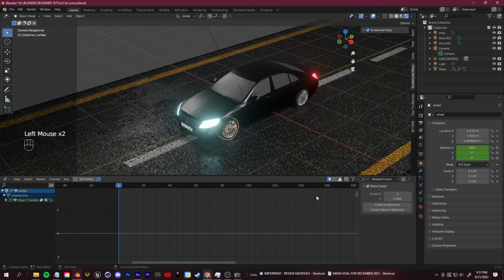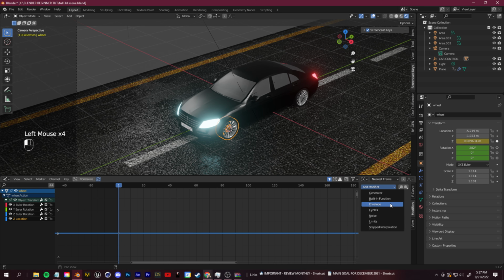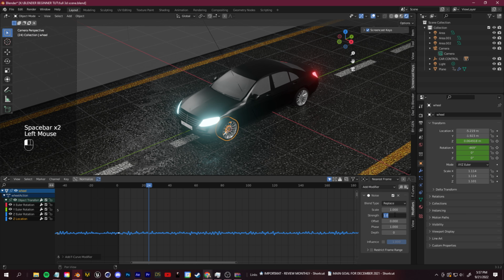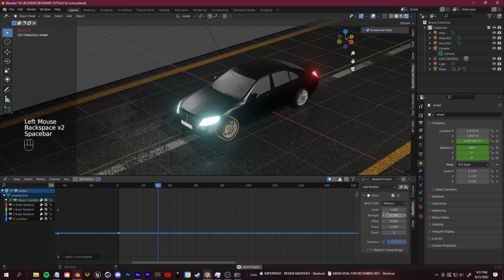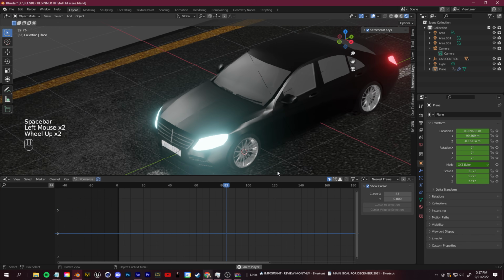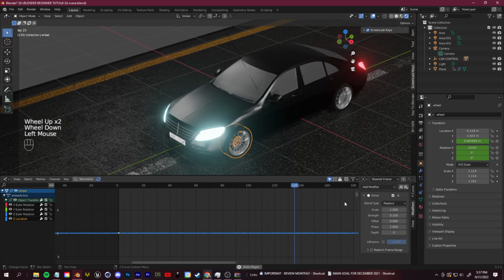We can go to the wheel as well. And same exact thing. We can add a little keyframe on the Z. We can open up that Z Euler location and add noise. We can make this 0.1 so that our wheel is a bit more bumpier than our actual car.